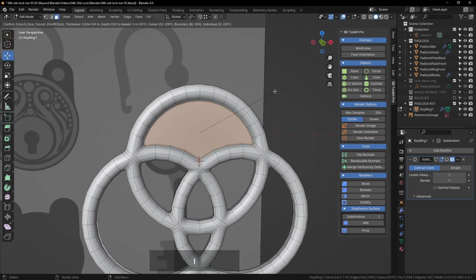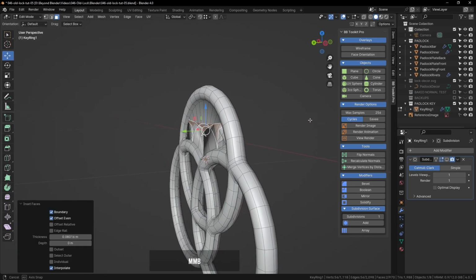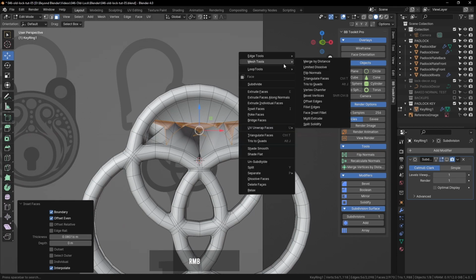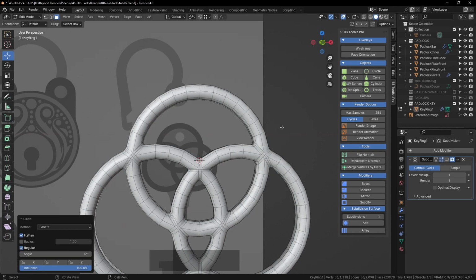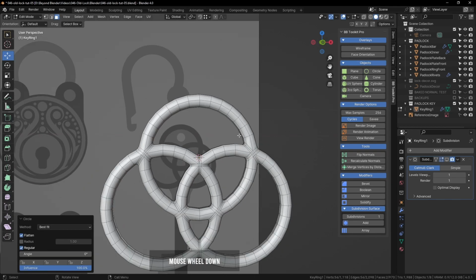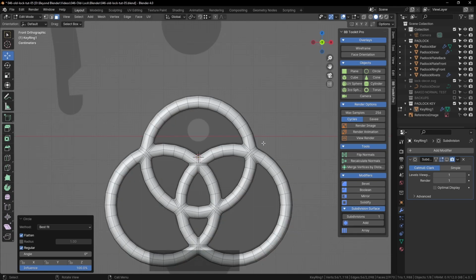I'm going to press I to inset. And of course, you can only go so far before it collapses in on itself. So that doesn't look good. So let's try using the circle operation with loop tools. And that didn't work at all. Don't know what the heck is going on there. So I'm just going to probably undo that.